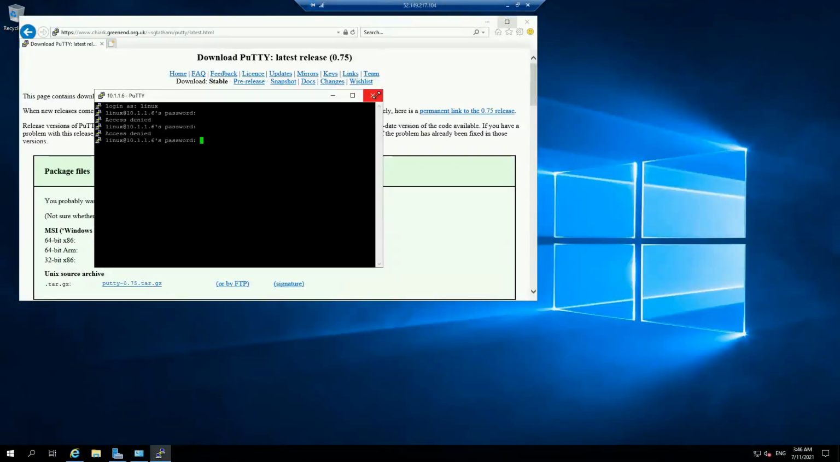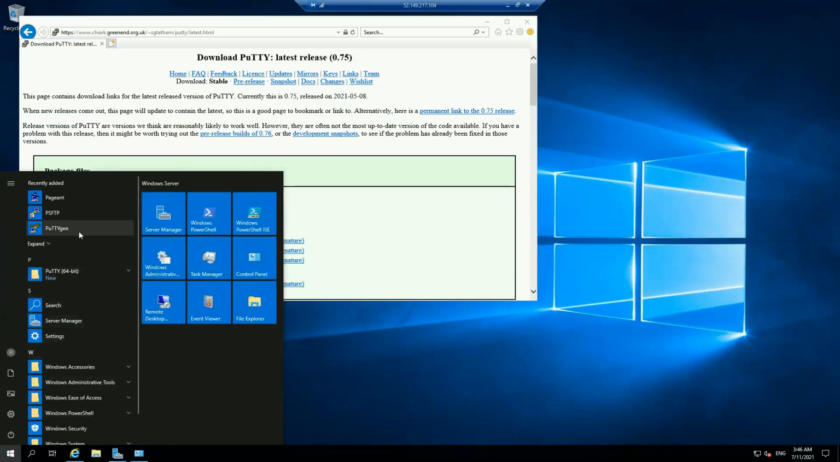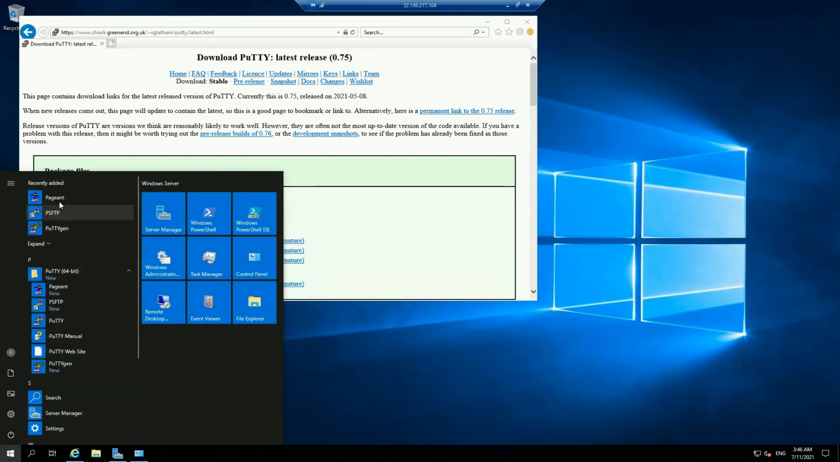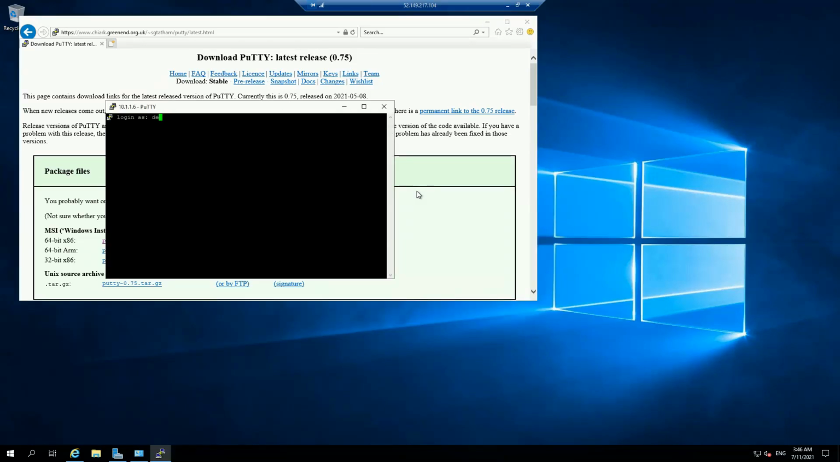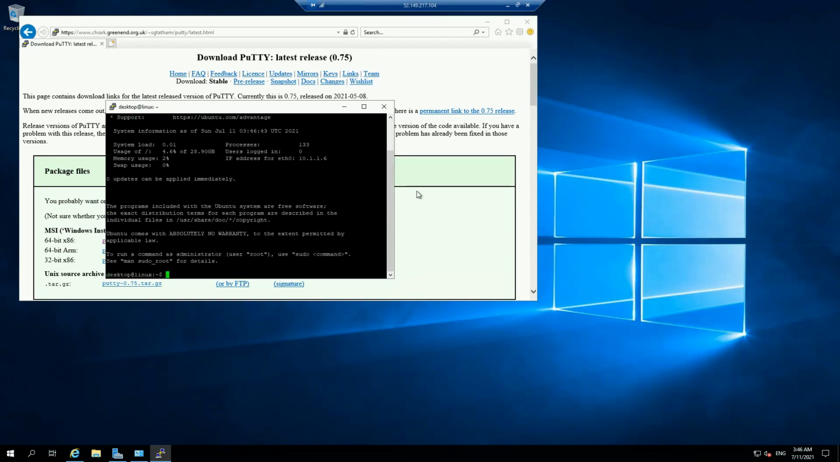If I go back and close it, and then go to Putty again. Okay, Putty. There are other installers as well, but you use the one which you need to use. So it should be Putty only. It was 10.1.1.6, and desktop is our username, and the password which we were using. Here we go, we are in.